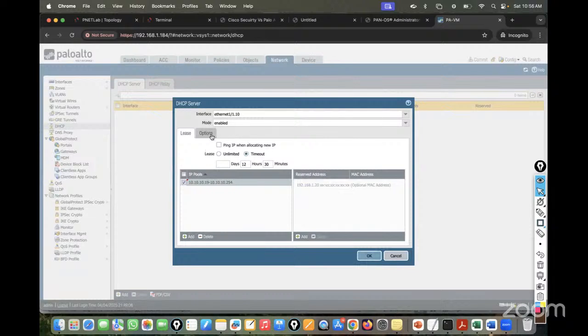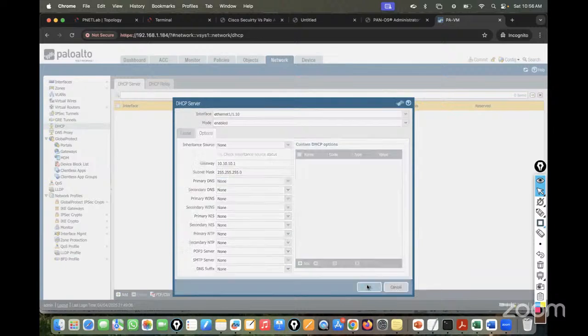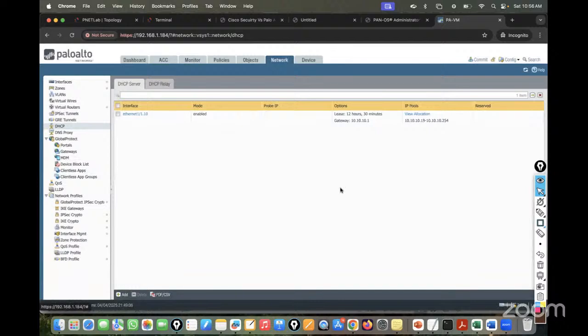Now this is done. Now we have the options. In these options, once the IP is assigned to the user, what gateway do you want to give? So the gateway you have to give here is 10.10.1, and the net mask. And the primary DNS you can inherit from the firewall, it will automatically inherit whatever DNS you configure in the firewall. I don't want to do that now, but later we'll see how it happens. And I will just click OK. This is done.